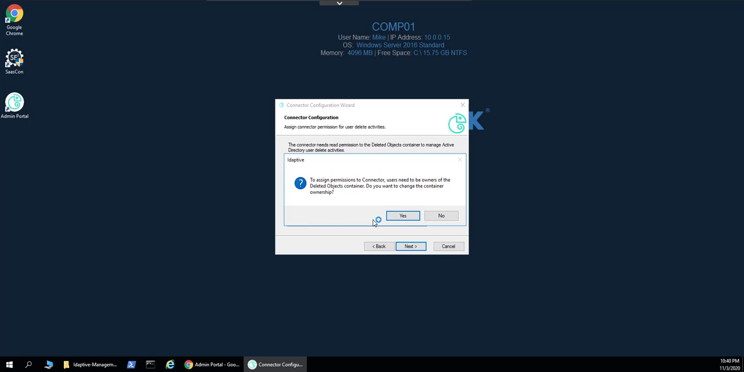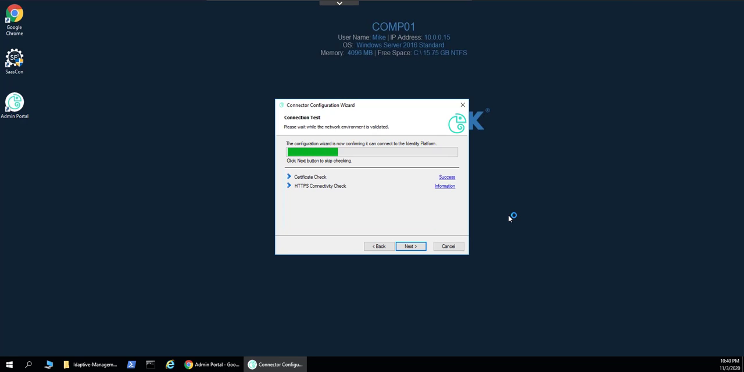Next, you will say yes to assign the permissions to the collector. Now the collector is configuring itself and checking the internet connections. Once all connections succeed, you will see a screen like this. Then you can go next. If you see any error here, check the error messages, then troubleshoot and fix it. Now I click next to continue the installation and configuration.